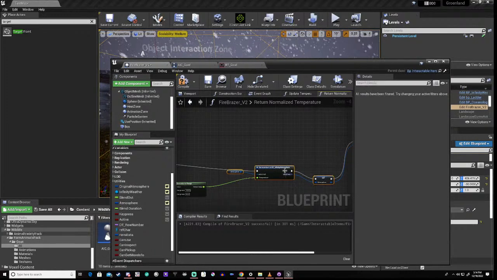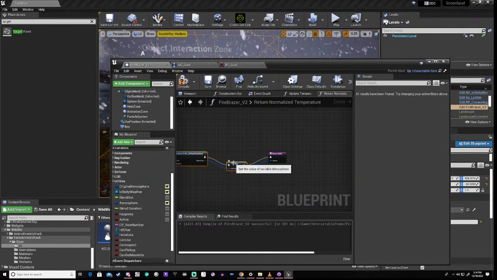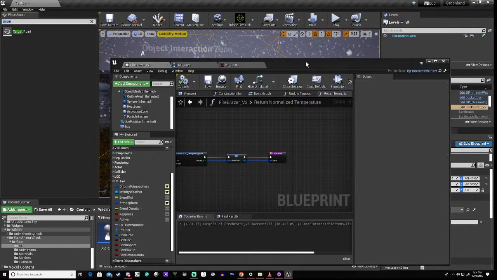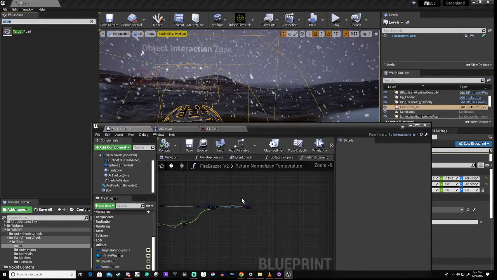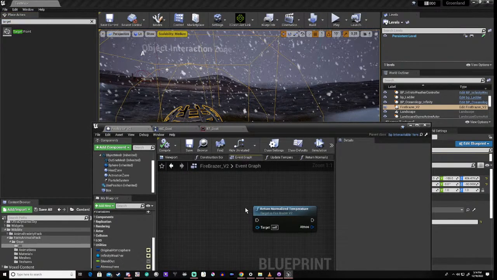Okay. We'll drag that up. I'll tidy this up in a minute. Just want this working. Save that. Okay. So we go back to our event graph.